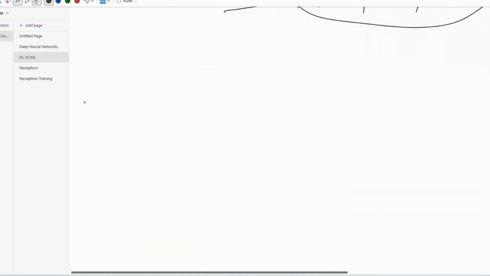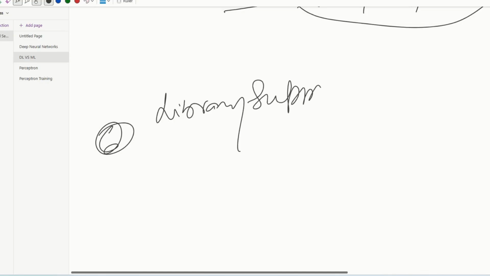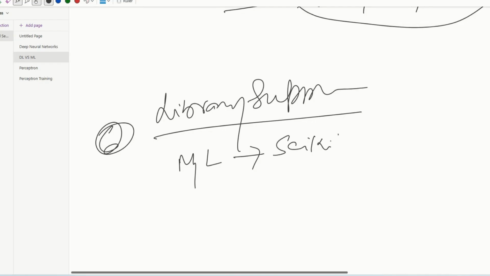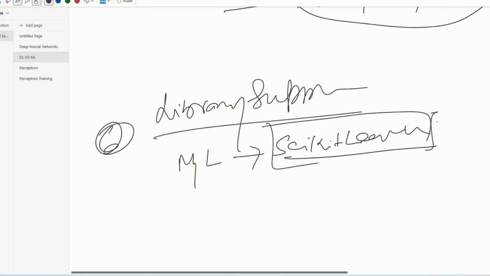Okay, and the sixth one I want to talk about very fast is library support. Both have good library support. Suppose you are working with ML, with algorithms like random forest, whatever you're using. Generally, we use the scikit-learn library. It has plenty of libraries available there. I hope you know that.